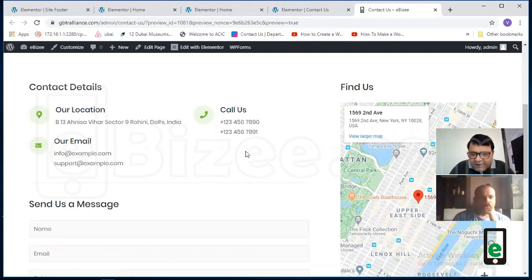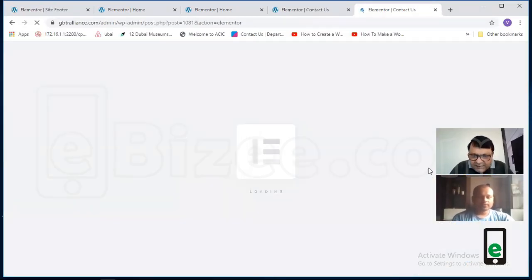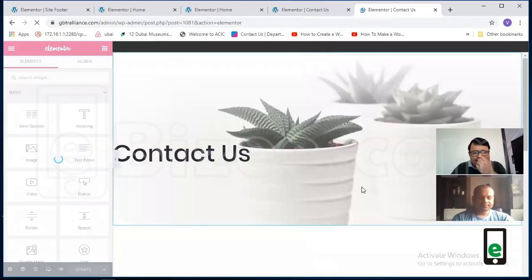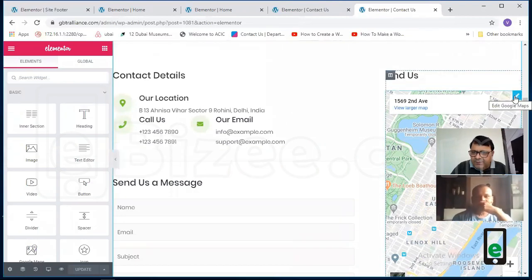I tell you why it has not changed. I think we have to go back, because we have to change the address here also. We have to change the address in the map also, so automatically the map address will change. Yes, select on map. We have to select the map.